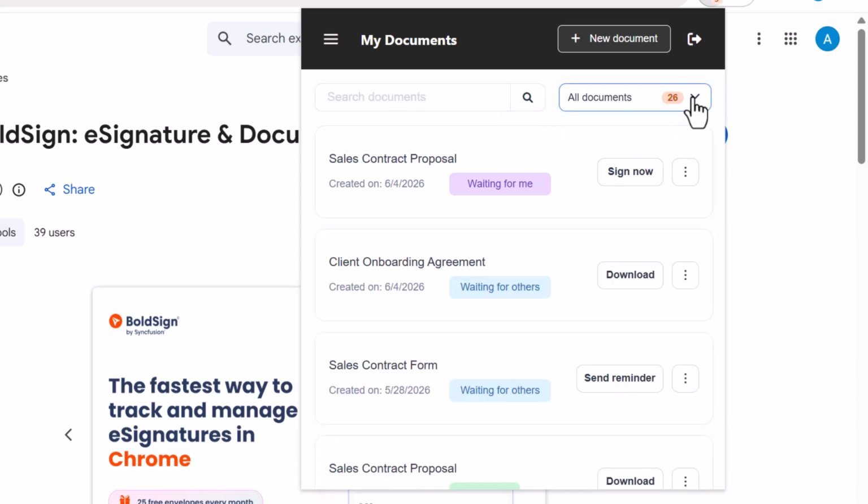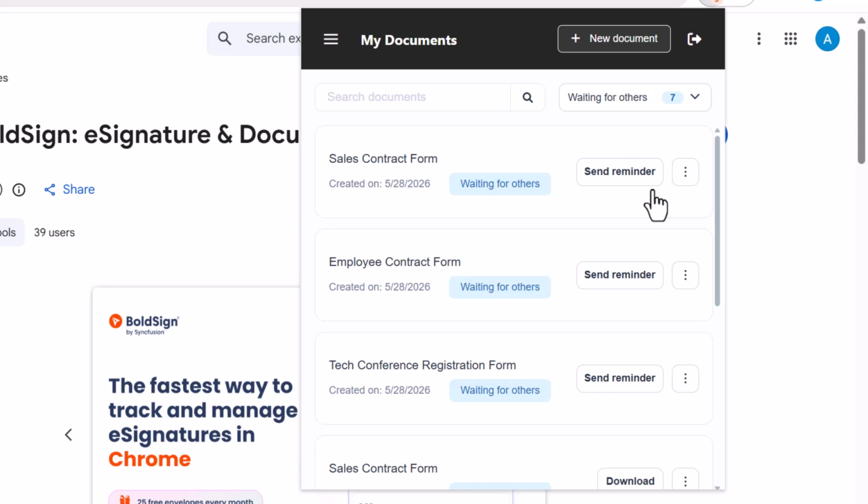You can also use filters to narrow down the list by document status. For example, if you only want to check documents that are waiting for others, apply the relevant status filter. This helps you focus on the documents that need follow-up instead of going through the entire list.